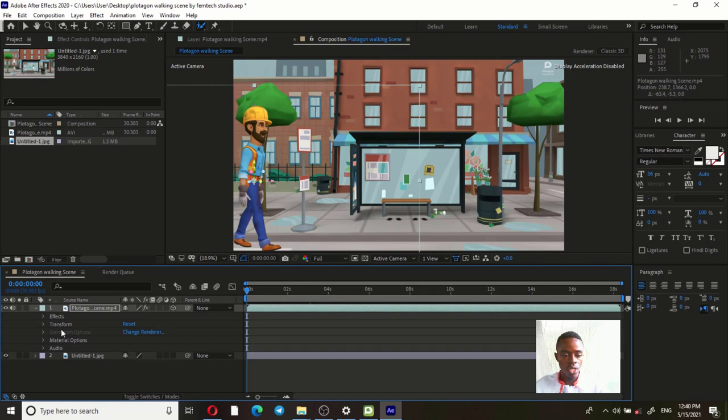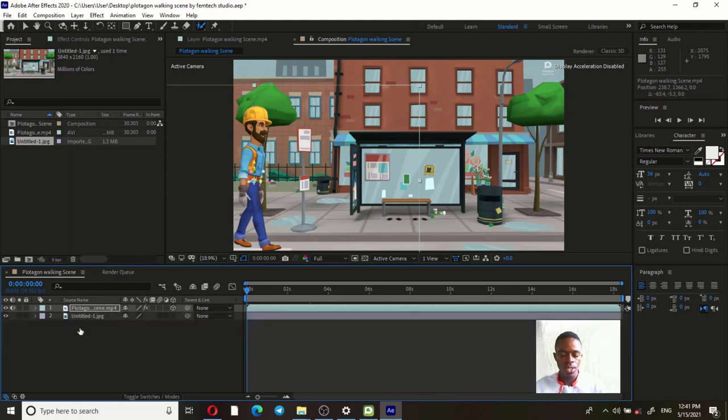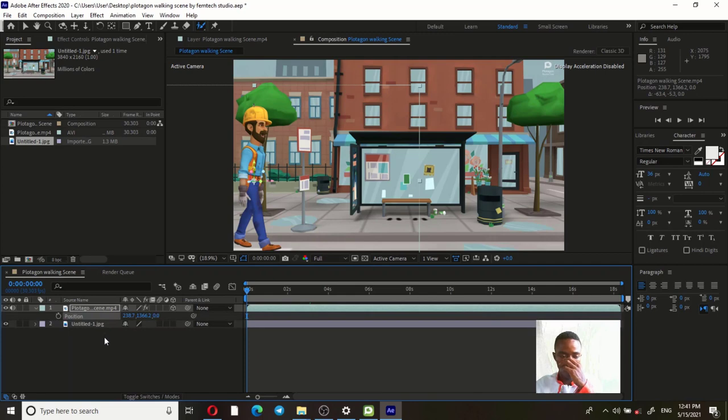So we just need the transformation, and instead of going down to the transformation and then selecting the position, all you need to do is just select P on your keyboard. Press P, then this will pop out for you. Once that pops out, select this stopwatch, and you've created a keyframe. Yeah, a keyframe has been created.